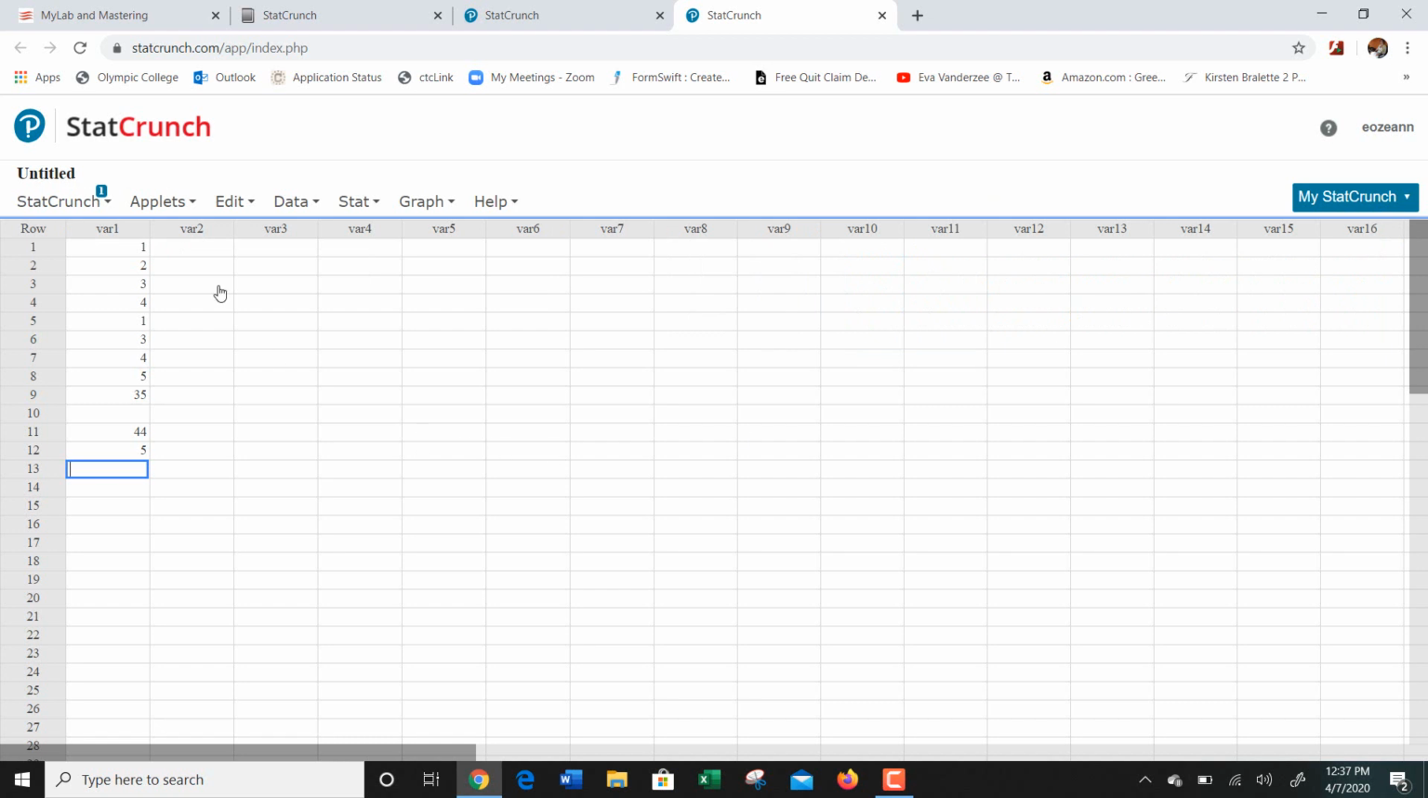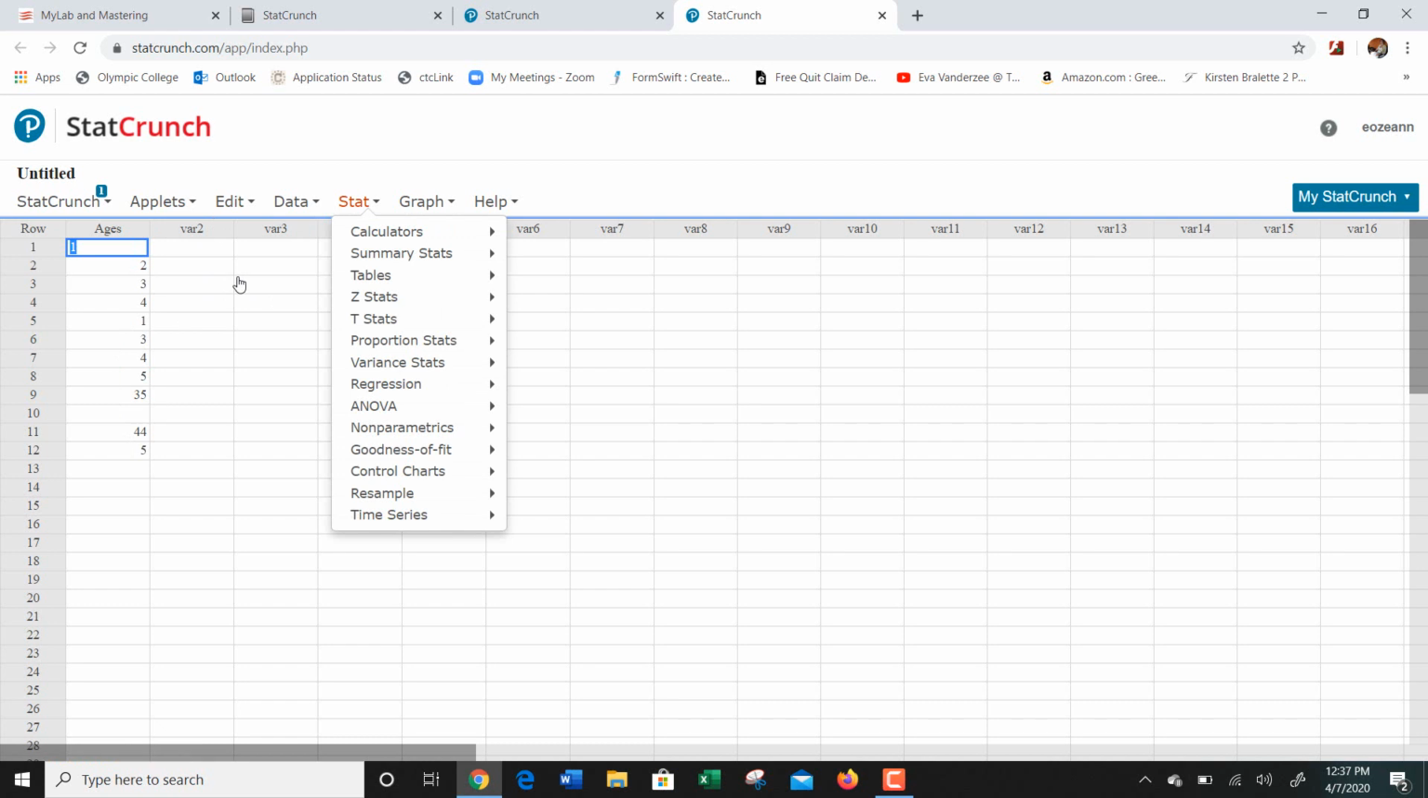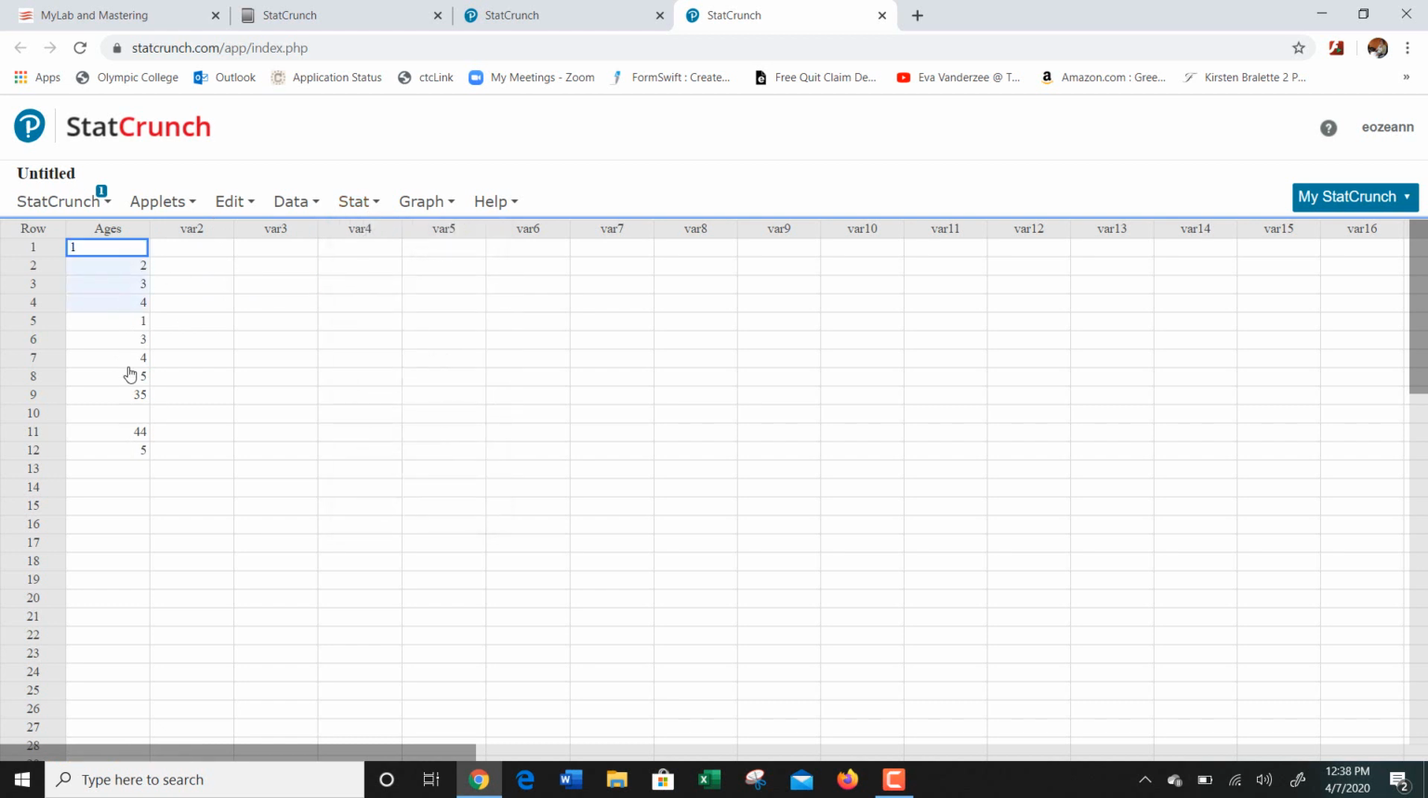A couple of things about StatCrunch before we go to MyLab&Mastering. Instead of having it just called bar 1, you can change this. So let's say that these are ages at a birthday party. Okay, so we have like 2 parents, then a bunch of kids. Another thing is that if you copy and paste data, if you right click, nothing happens. You actually have to highlight the data, and then to copy it, you have to hit Control C, and to paste it, you have to hit Control V.